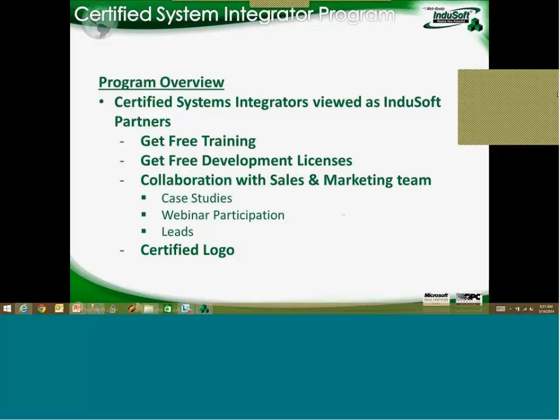For our certified integrators, we also offer free development licenses. These are annual licenses that get renewed every year, and they allow you to develop free of charge. Of course, then once the project is developed, the end customer would pay for that runtime license.